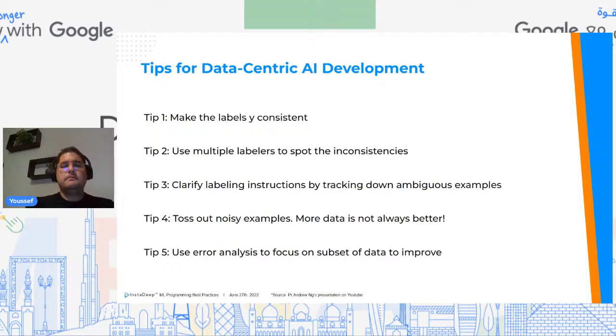Then the third tip is that you should clarify the labeling instructions for the labelers, and this is done when you track down the ambiguous examples. When you train your model, for example, and find that it failed on a few images, you need to analyze that and give them feedback on how they should improve their labeling, or how to be consistent on that stuff exactly.